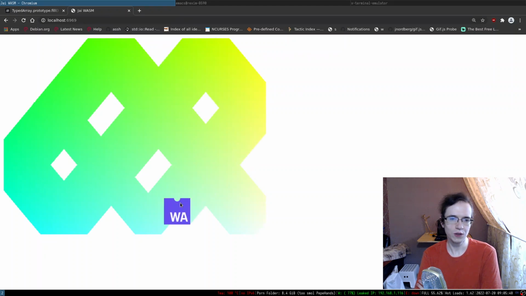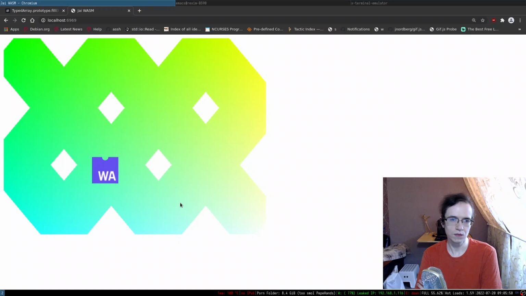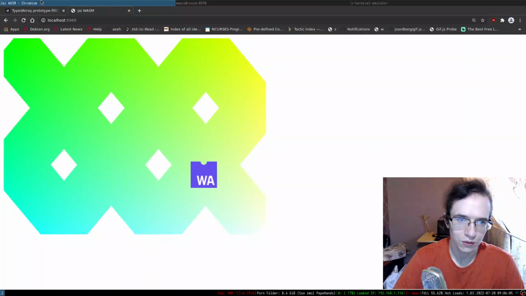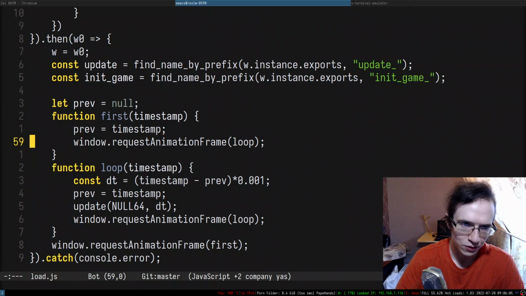But the question remains the same. Is it going to fill everything? Maybe it will. Nah, it won't. Right, I probably will need to come up with a combination of initial position and velocity that will actually end up drawing everything. So we'll see, but I don't know if I care about it right now.